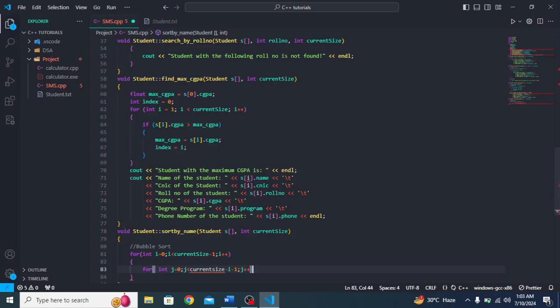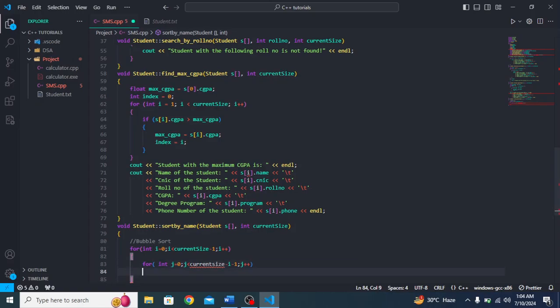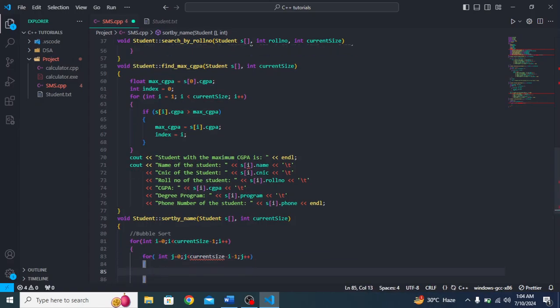So if you don't understand what is current size minus 1, you could also rewrite the same for loop, which would run from 0 till the current size. But over here in this for loop, what you would need to change is that you need to run j from i plus 1, and then j would run till current size, and then you would write j plus plus. So this would be the other way of writing the following for loop.